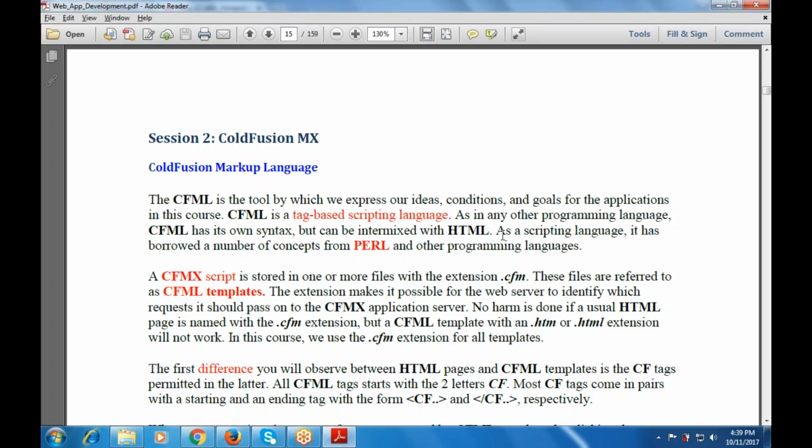And this CFMX script is stored in one or more files with the extension .cfm. These files are referred to as CFMX templates, and the extension is a web server extension that makes it possible for the web server to identify which requests it should pass on to the CFMX application server. No harm is done if an usual HTML page is named with the CFM extension, but a CFML template named with the HTML extension will not work.